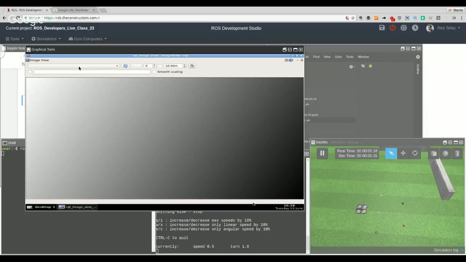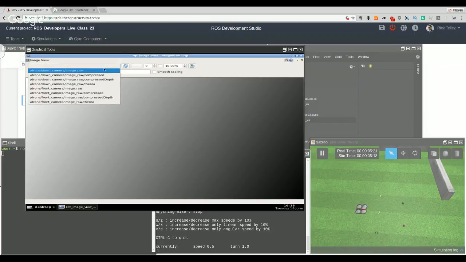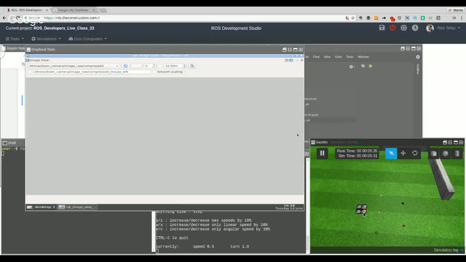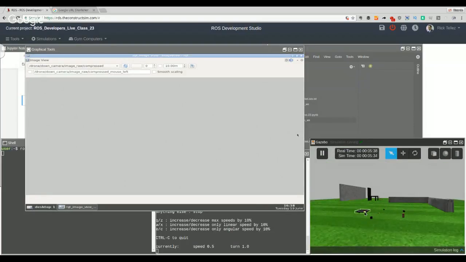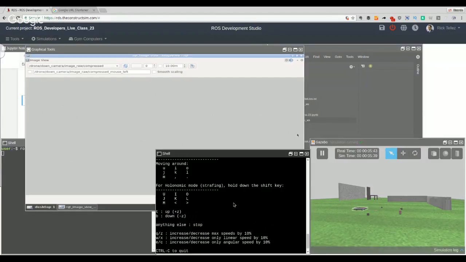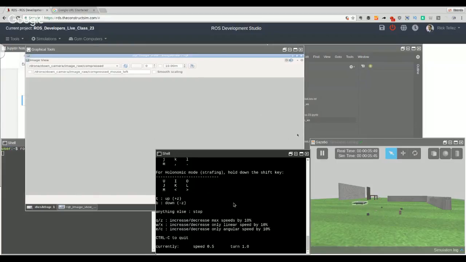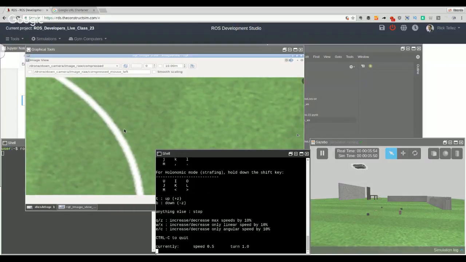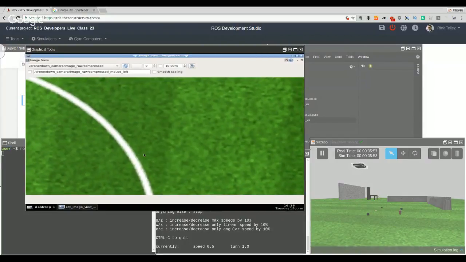And here in image view, let's select one of the topics that we would like to watch. So let's see, for example, the down camera. The down camera is the one that is pointing towards the ground. And the robot, okay, so the robot has landed. Okay, so let's move it up a little bit. Here it is, and then we can see on the camera. Let me stop it at that size. Okay, so we can see here what the camera is getting.